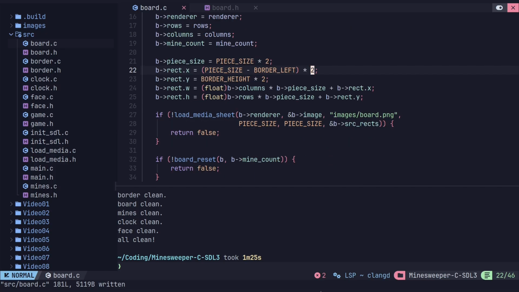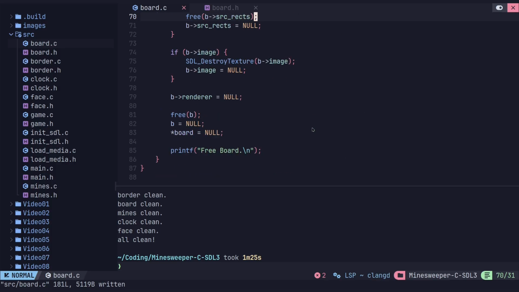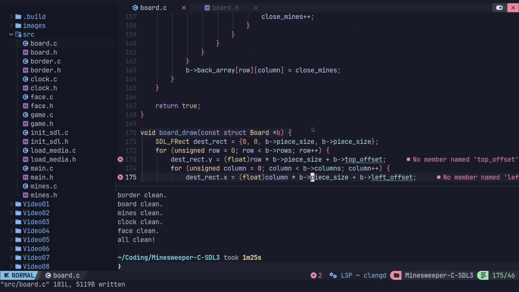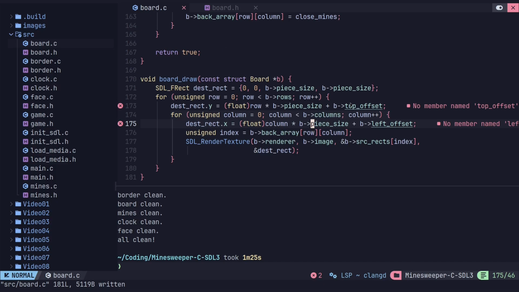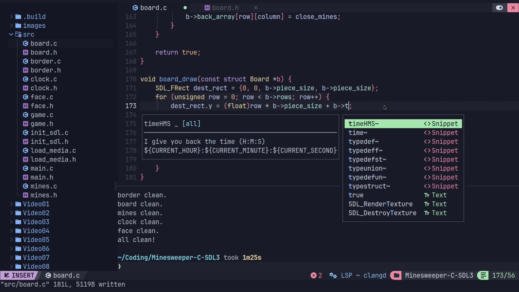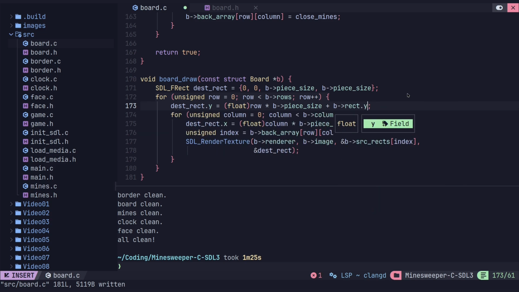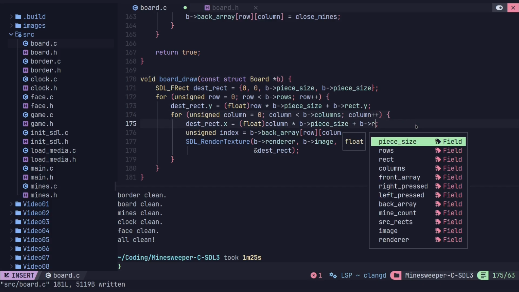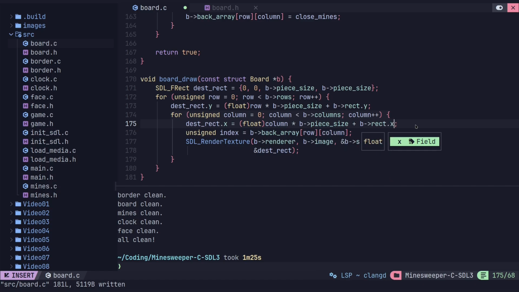So I'm going to have two errors right now. And what it is down here, because this is looking for top and left. So top is now rect Y. And left is rect X. So this should work. Let's just try it real quick.